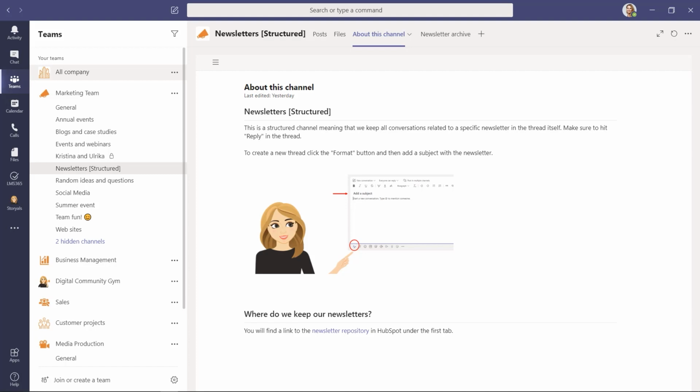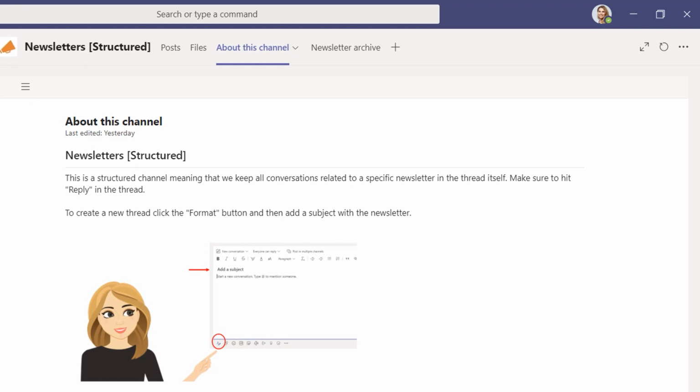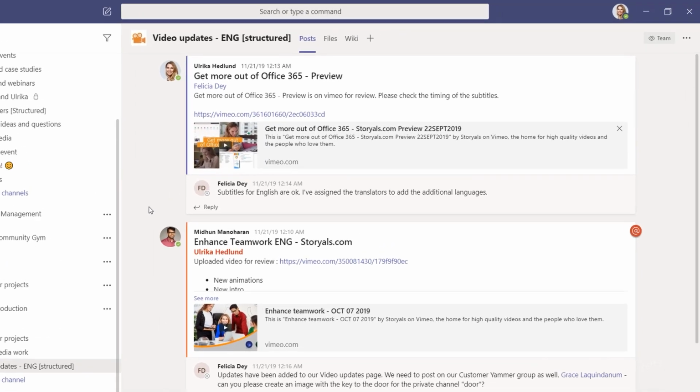Make sure that your channel owners properly describe what work is carried out in that channel and what guidelines should be followed. What information goes where? Are the conversations totally random, or do they follow some structure? In some of our teams, we have defined what we called a structured channel. A structured channel means that each thread belongs to a specific topic. In our media production team, a thread is related to a specific video in our library, and we keep all of the conversations related to that video in that thread.